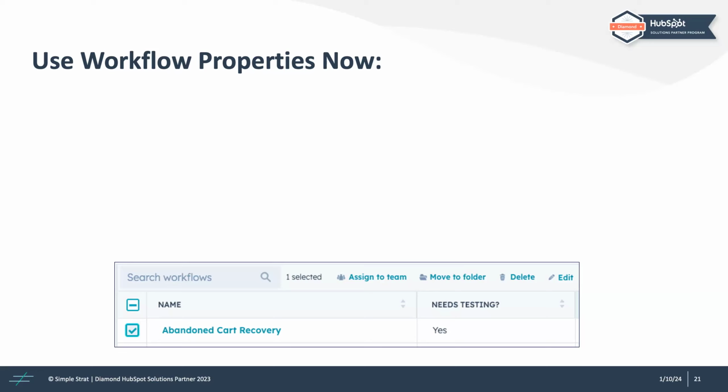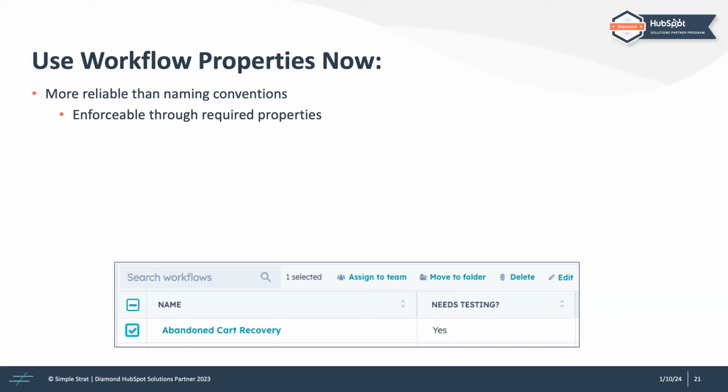So a couple of ways that you could use this. First, we'll start with why you would use it. It's a little bit more reliable than naming conventions. We talked about some of the shortcomings of naming conventions when we talked about deal naming. But one, it's enforceable, so you don't have to worry about whether or not users are actually using your naming conventions. When you create a workflow, you can have your custom properties be required, so they can't create a workflow without actually entering the information for those properties.